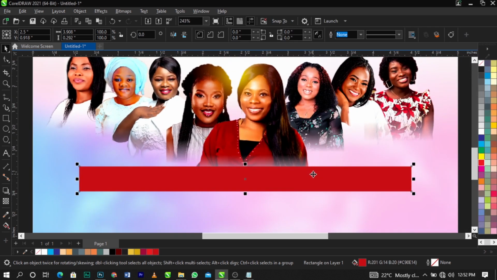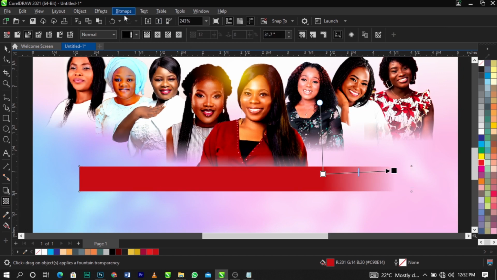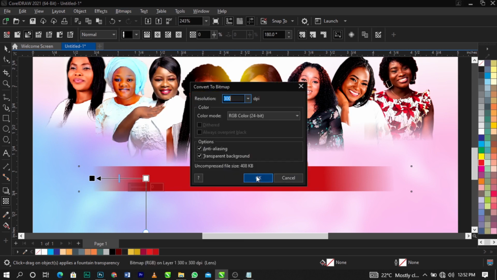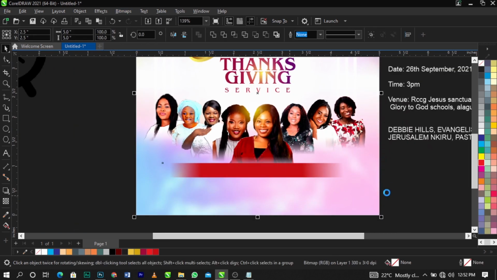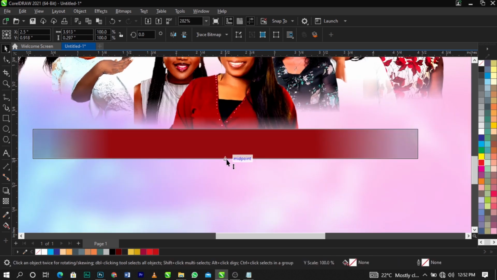So now what we're going to do, guys, is we're going to use our transparency tool and fade out this part, convert to bitmap, fade out this part. All right, convert to bitmap and leave that to that for now, and this is what you're going to have. So the next thing I'm going to do, guys, is let me reduce this.